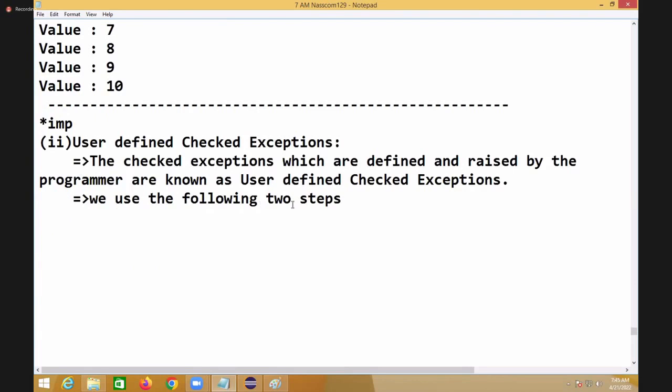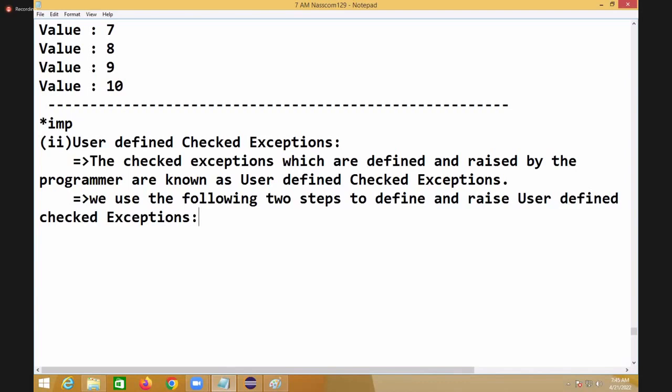Now, we use the following 2 steps to define and raise user defined checked exceptions.